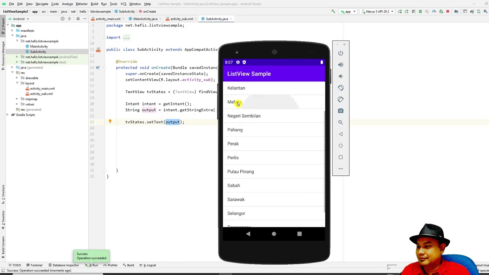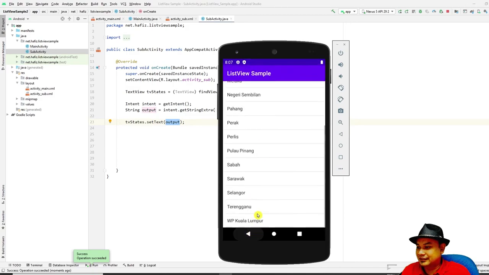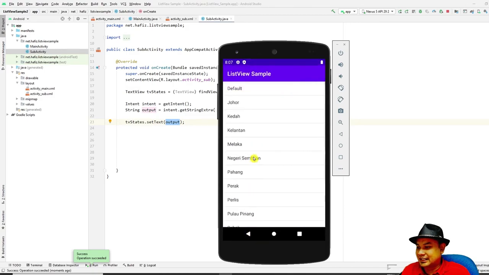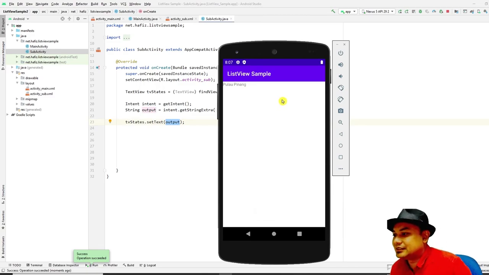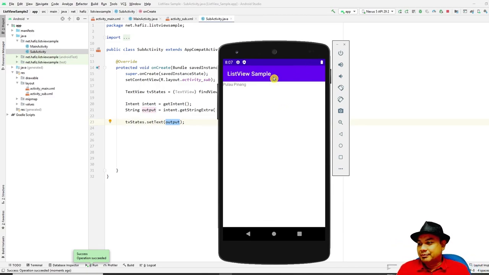Play the activity. So, Melaka. Melaka click, and then you click here Perlis. It displays Perlis. And then Kelantan, it displays Kelantan. And then you click here Pulau Pinang, it will display Pulau Pinang. What happened is that the top over here hasn't been renamed.